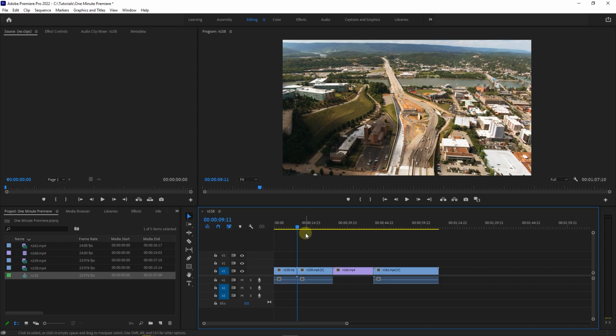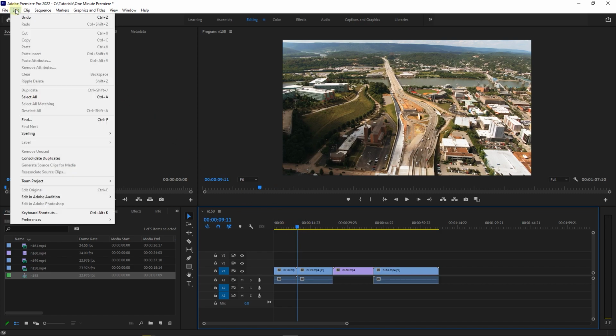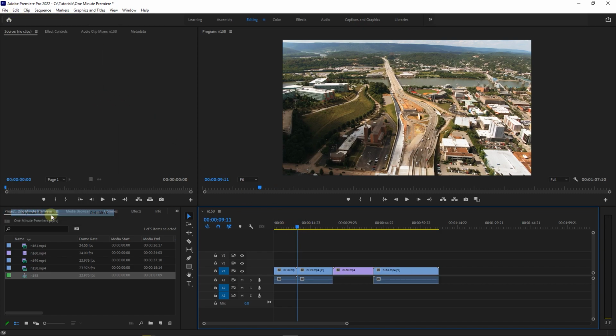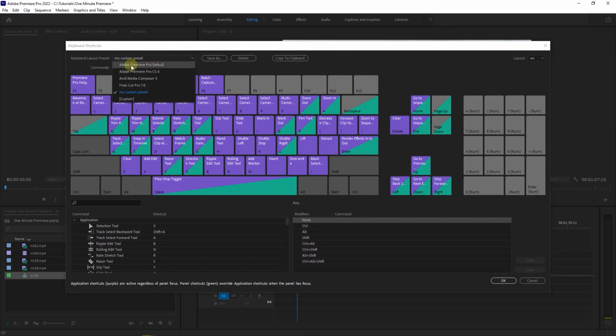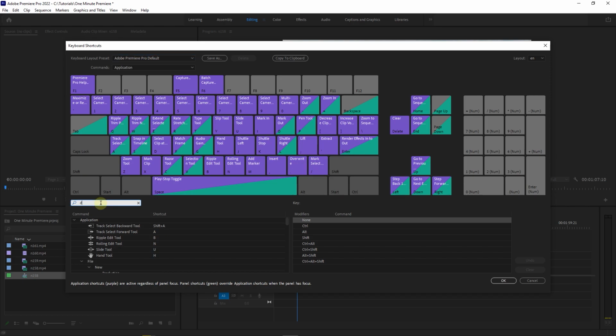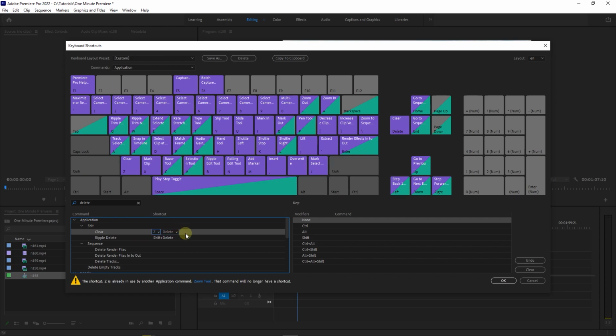Now let's go to keyboard shortcuts and change some shortcuts. Just go to Edit, Keyboard Shortcuts. First, make sure the preset is set to Premiere Default. Now go down in the search box and search for Delete. For the Clear command, click next to it, and press Z key on your keyboard.